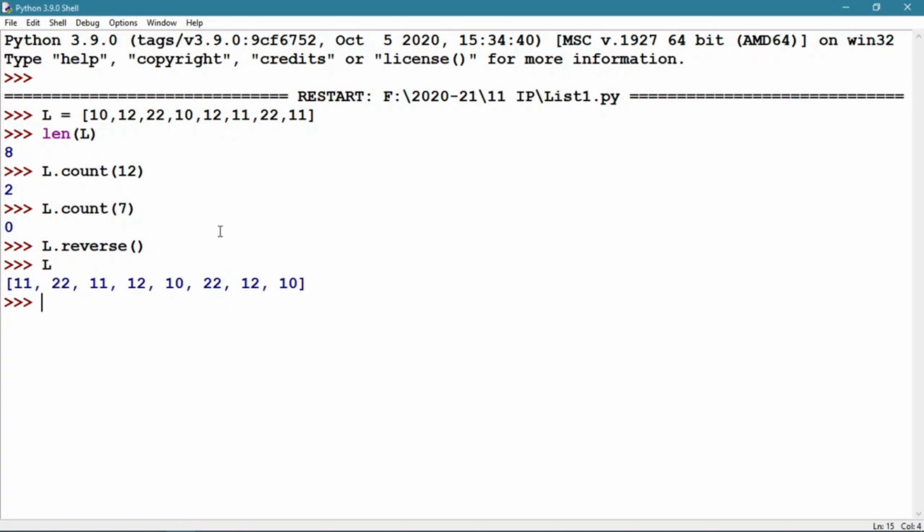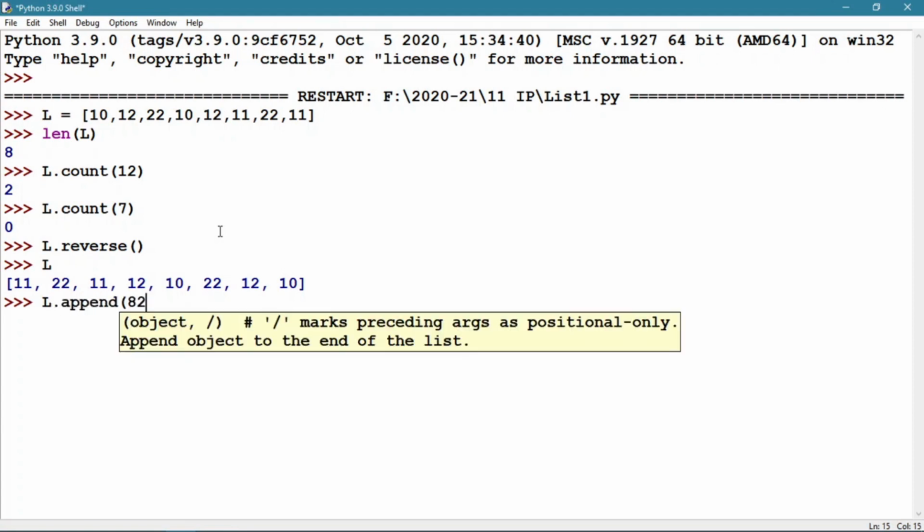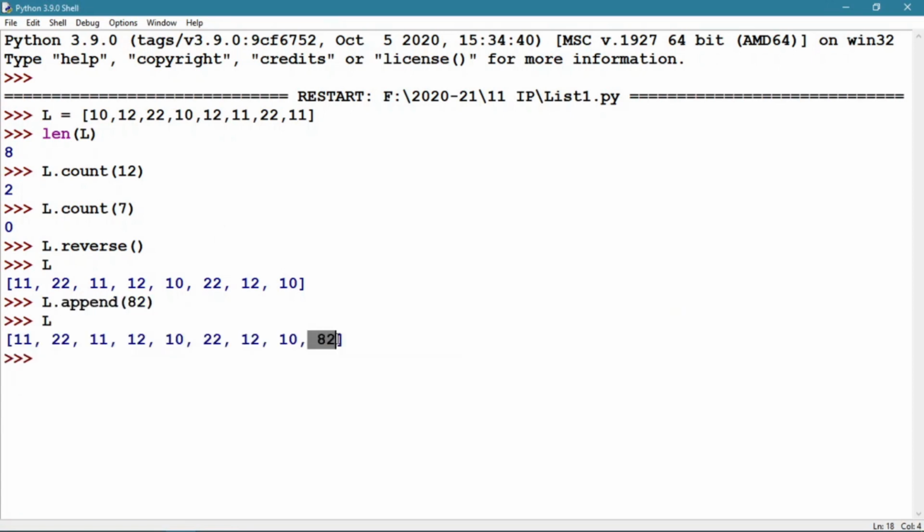The next function was append. Append is used to add new items to the list. I'm going to add 82 to the list. 82 will be added at the end of the list. I can append multiple items to the list, 43, 56. I'm trying to add 2 items to the list.